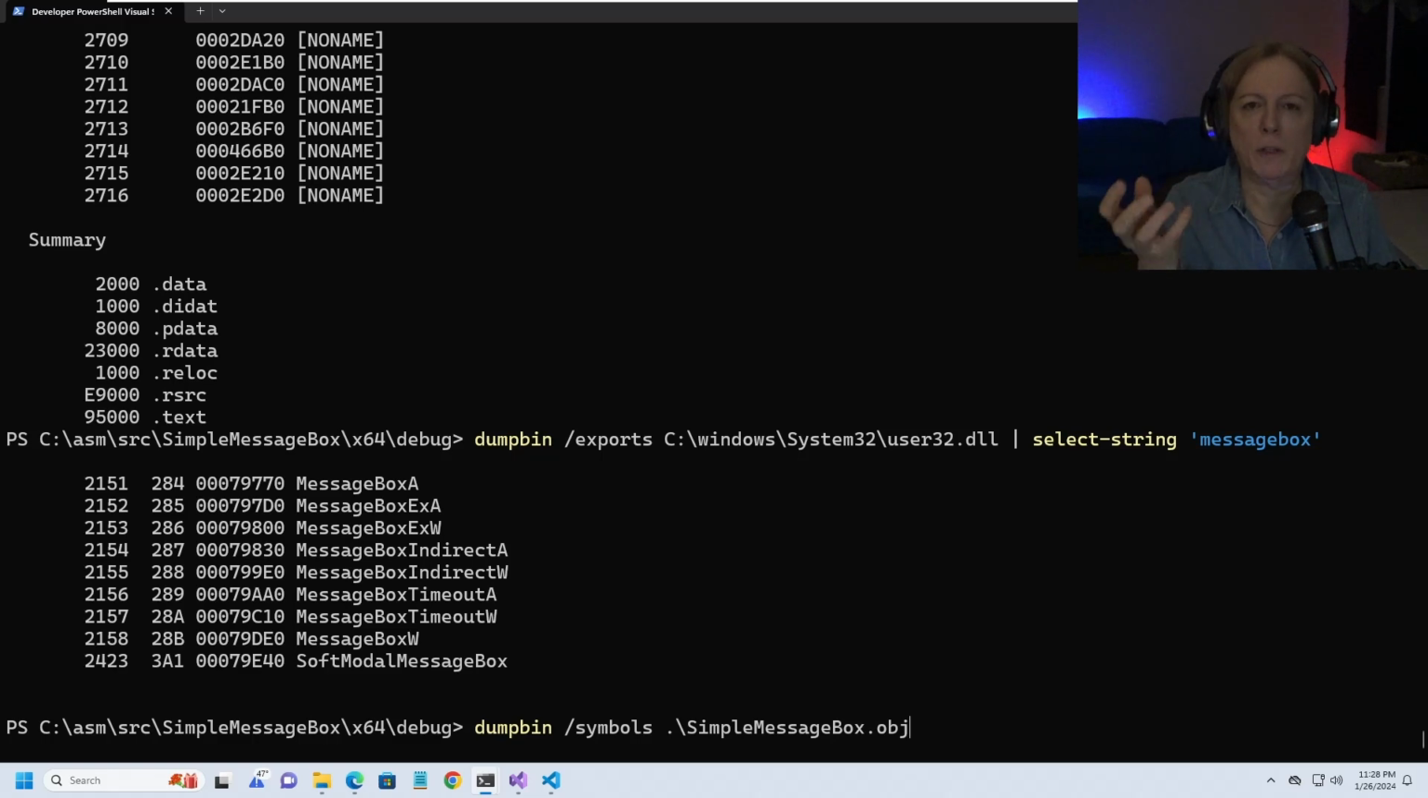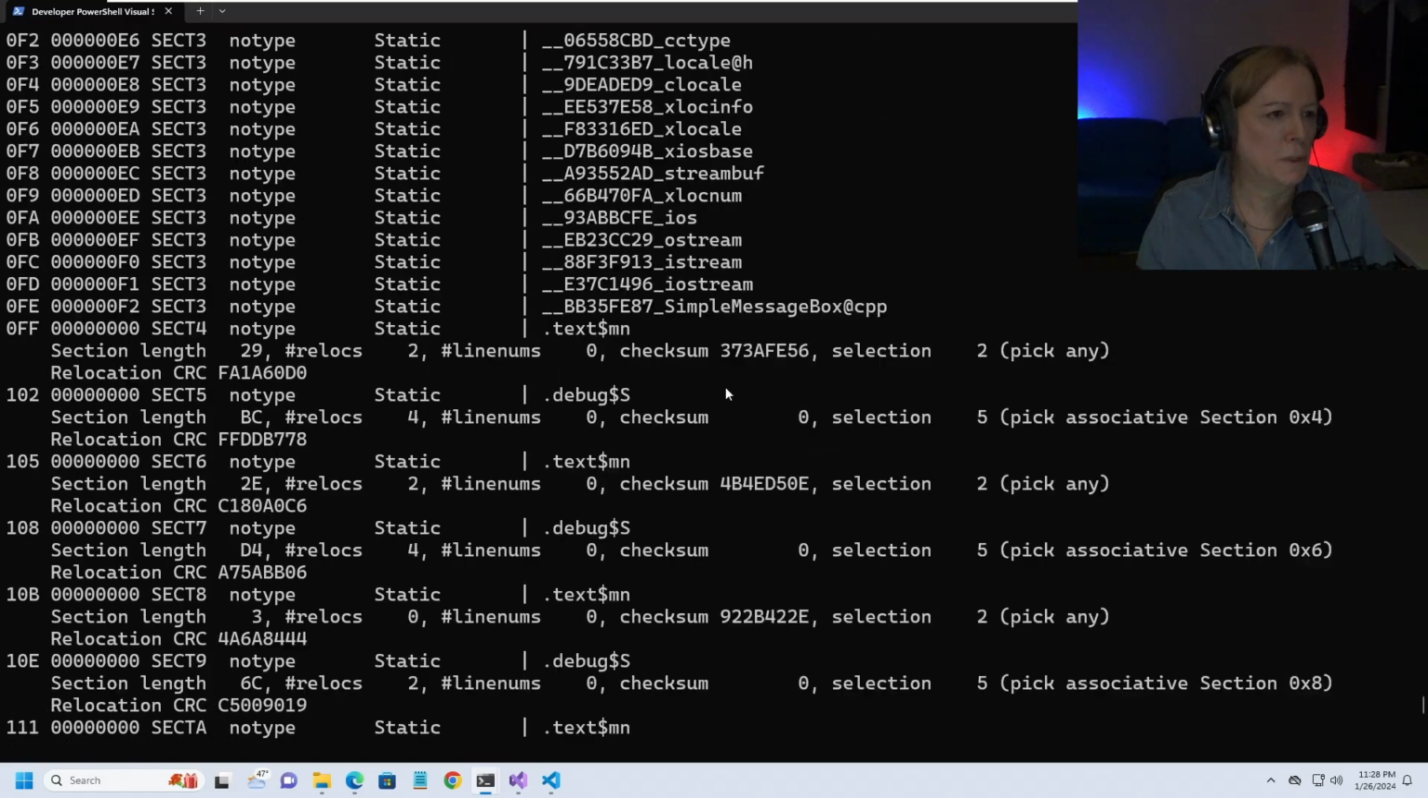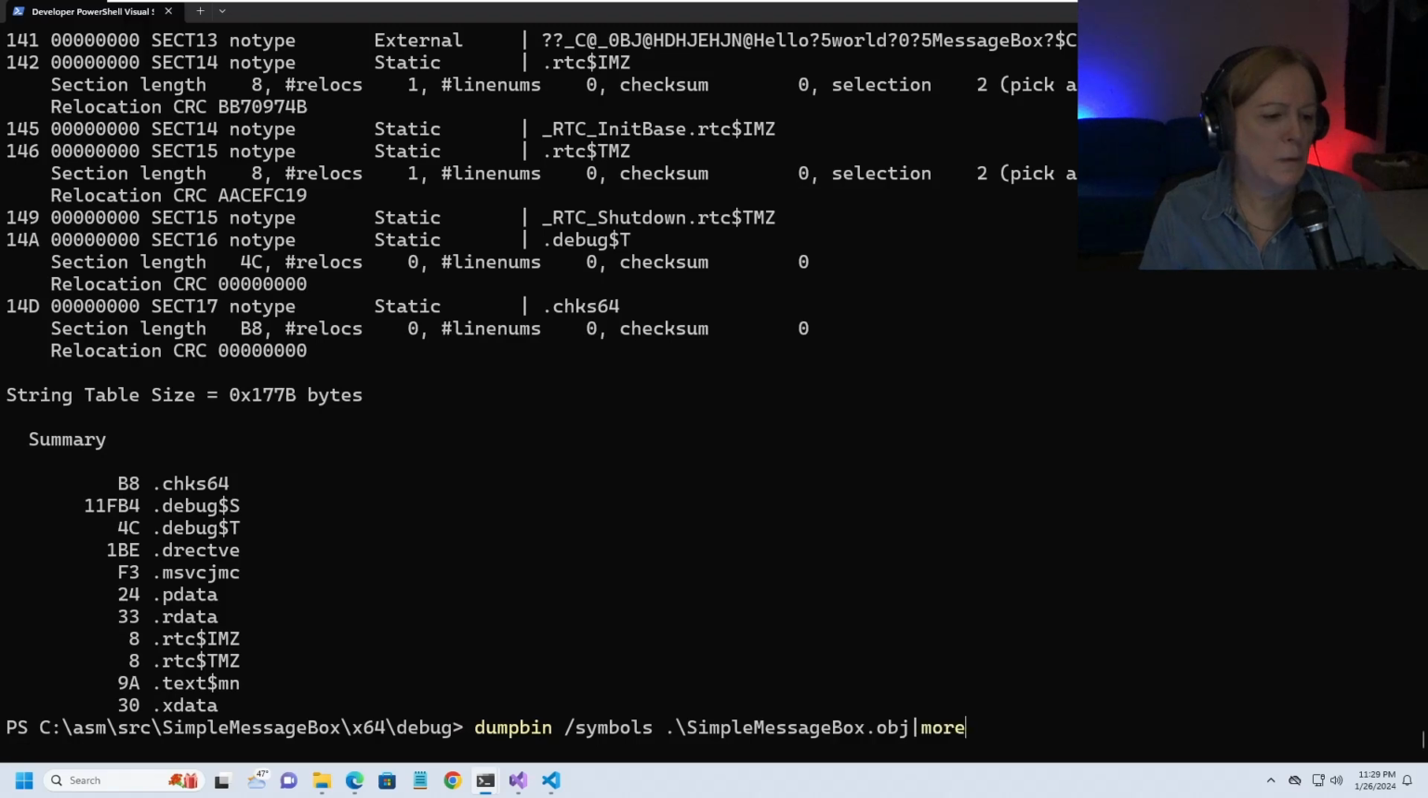So if you have several object files and you're curious about the symbols in a particular object file, or maybe several object files, and you're looking for something, you can dump the symbols for an object file by using dumpbin symbols and the object file. So let's do that here. And you can see a lot of information was output. Now, if I go up here, we'll do a pipe more.